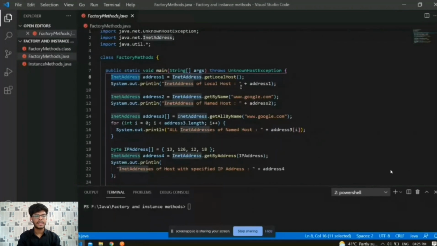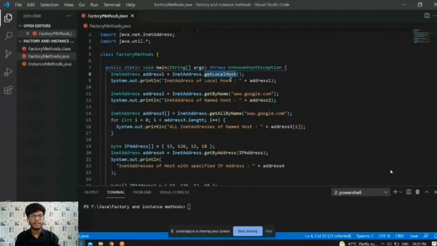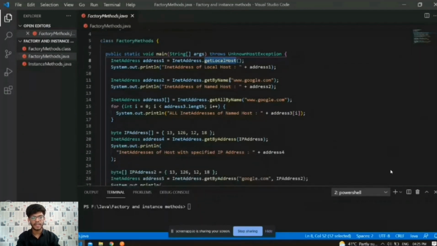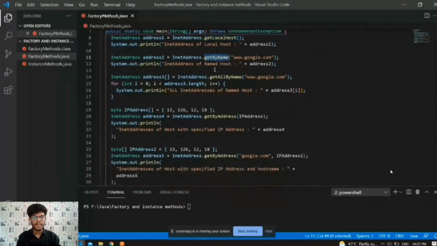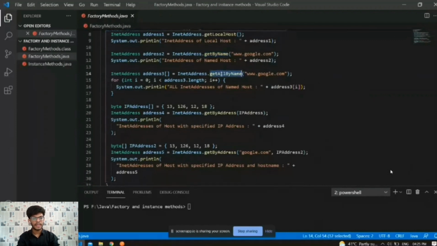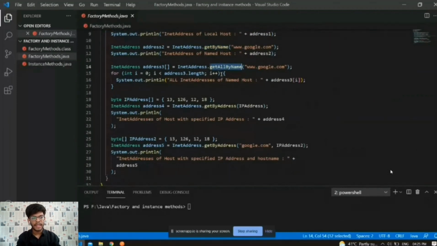The very first method is getLocalHost. This method gets and returns the InetAddress of localhost, that is the machine on which this program is currently running. The second method is getByName. This method gets and prints the InetAddress of the host name provided to it. In this case, it's www.google.com. The third method is getAllByName. This method gets and prints all the InetAddresses of the host name provided to it.